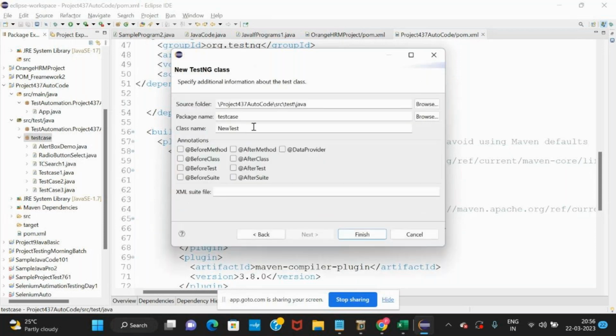Next, class name I'll give as test case. What is the test case? Place order is the test case, suppose. Fine. And annotations I will take only two: before class and after class. We will understand first before class, after class. XML suite you can give any name. Now I'll give testng.xml.